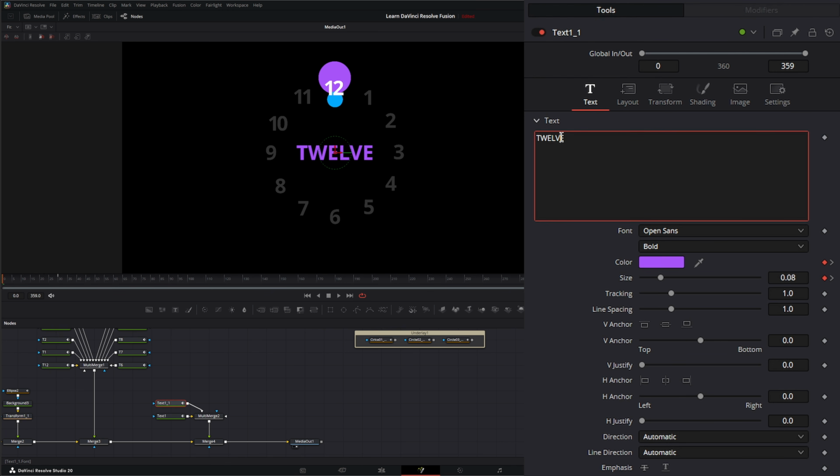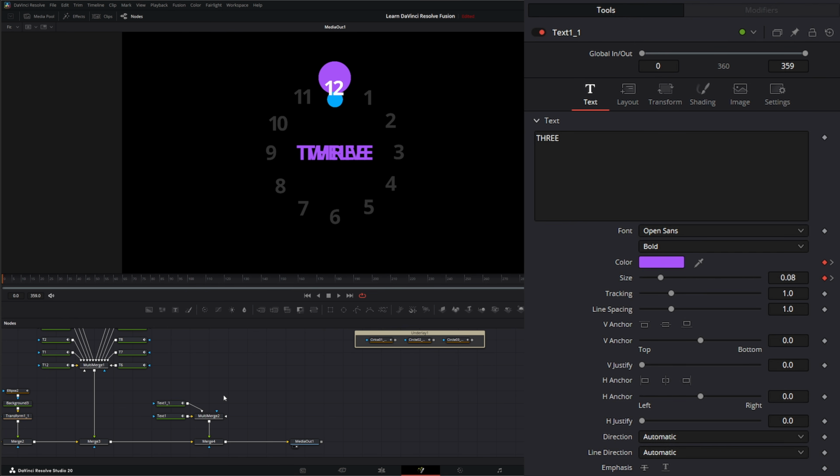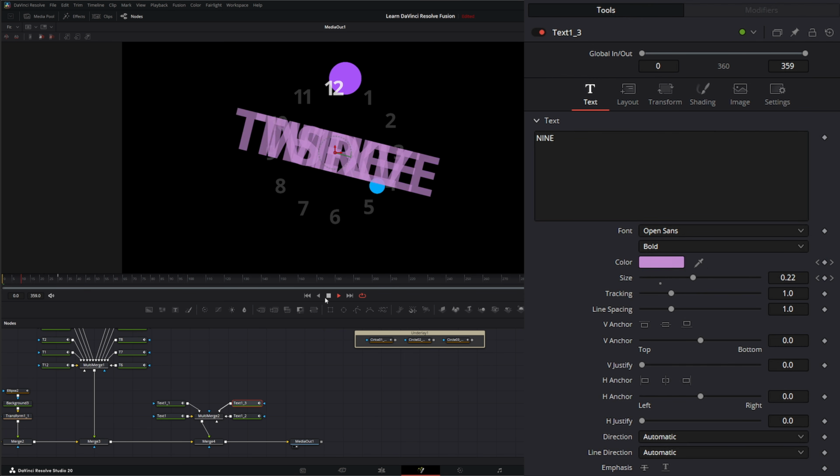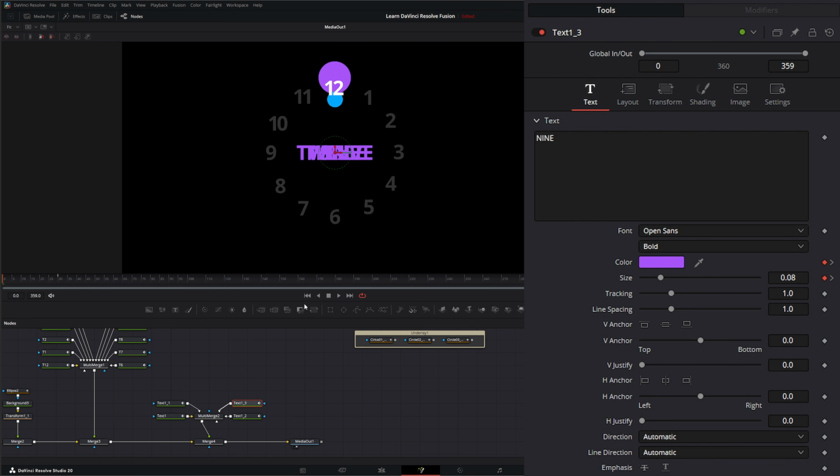And this one we're going to change to 3. We're going to paste another one. This one we're going to change to 6. Let's paste one more, and this one we're going to change to 9. So we've got all of our animations going at the same time, but we want our 3 to go off when it hits 3, 6, and 9 accordingly.